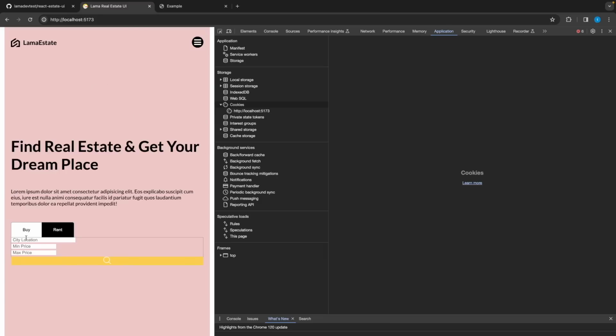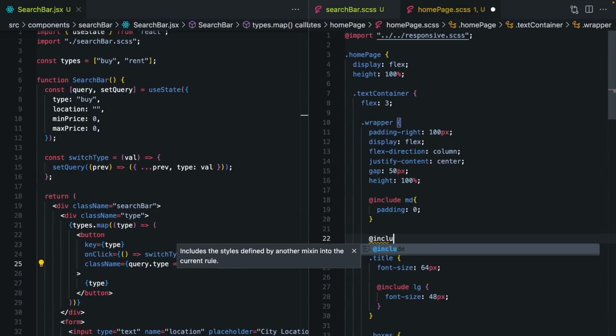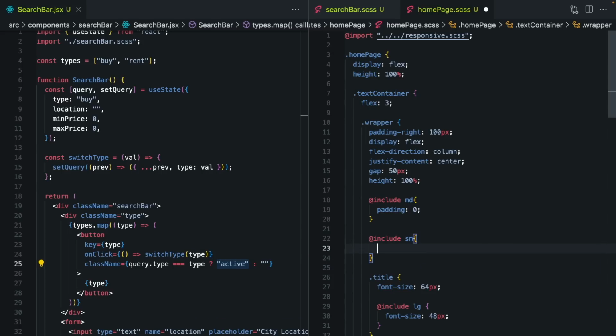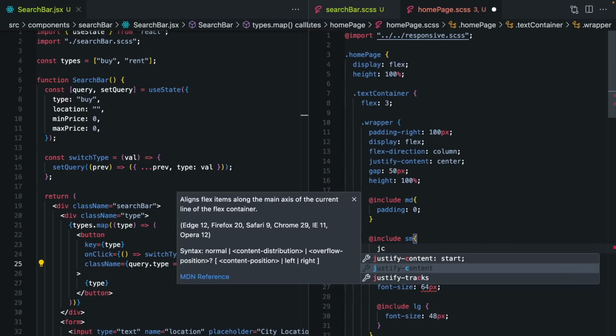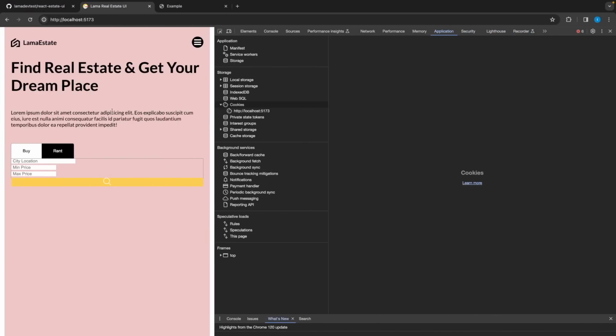And I can change the position of those items. They are centered, but I wanna move them on the top of the content. So again, wrapper, include small, and justify content flex start. It was center, right now it's gonna be flex start. Okay, awesome. So we can take care of our items right now.